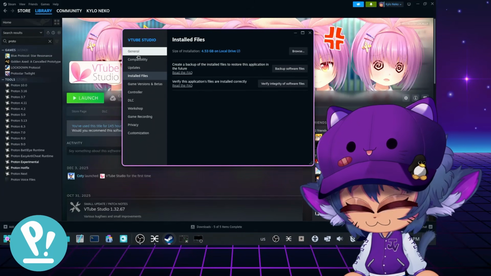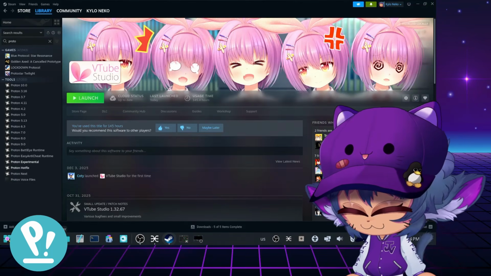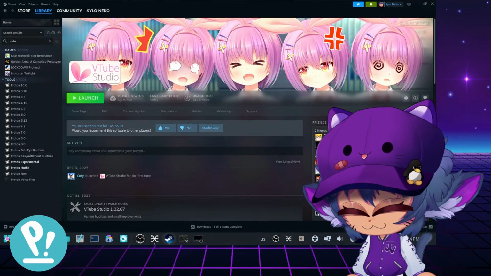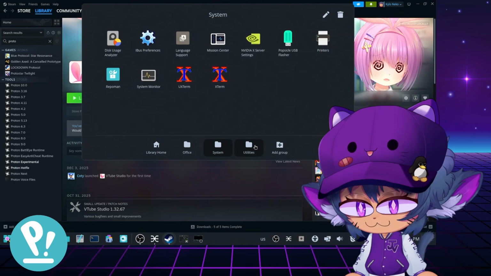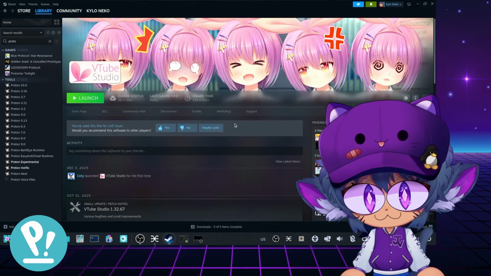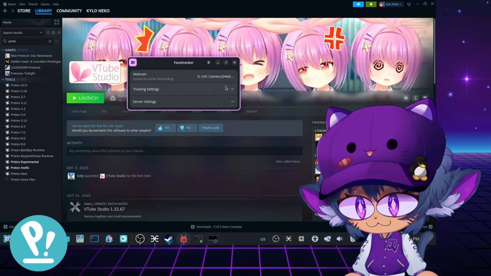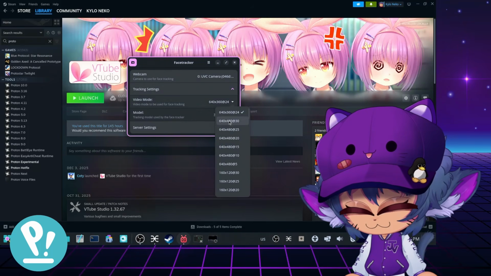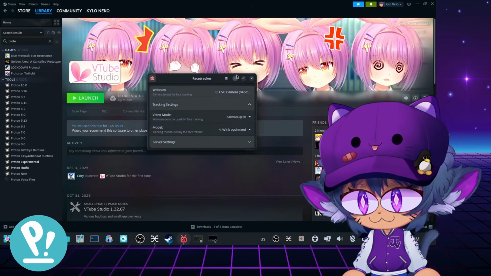Go back to where it says General. Go ahead and click on that. Now what we're going to do is open up the applications. And there will be Face Tracker somewhere, which will be right here. And it's going to boot up Face Tracker. Now, we have the UVC camera. That's the camera I have hooked up to this. You could change this to basically anything you want. Click on that. Go ahead and minimize this.